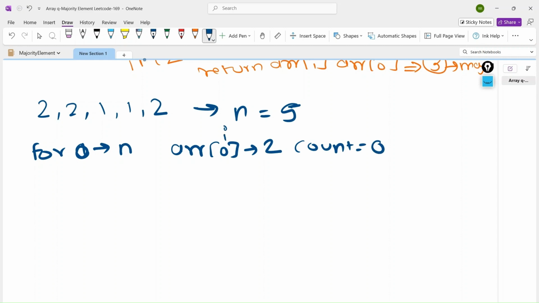Now this is i. Now array of 0, this is for j. What is the value of j? 2, right? So now we'll check if array of i equal to array of j. Yes. So we do count plus plus, count increases by 1. Right. Now we are increasing j, see, the outer loop will remain the same till the inner loop ends. The j loop runs till n, then only i will increment.